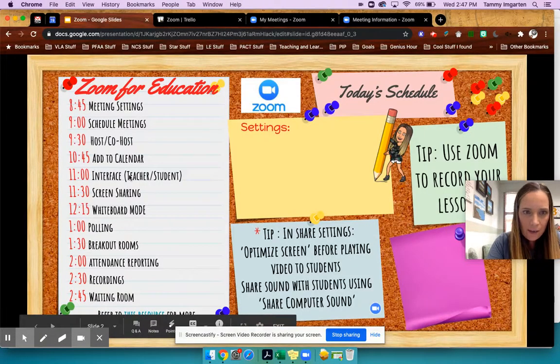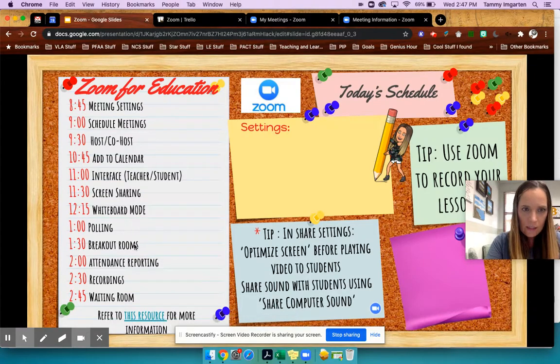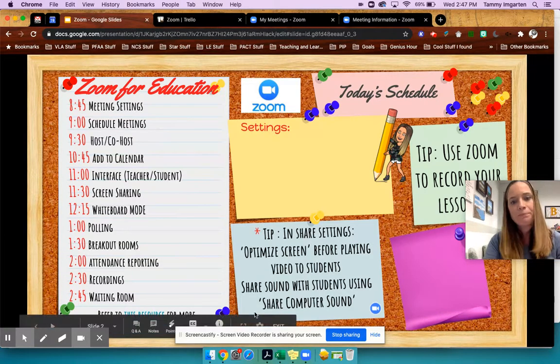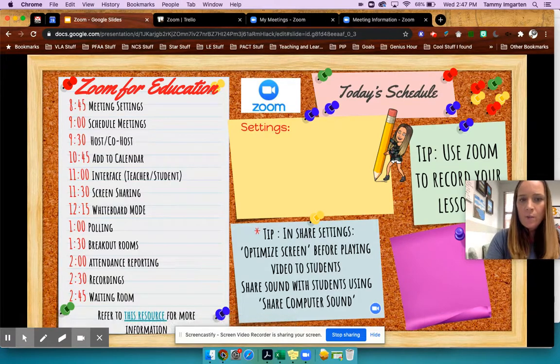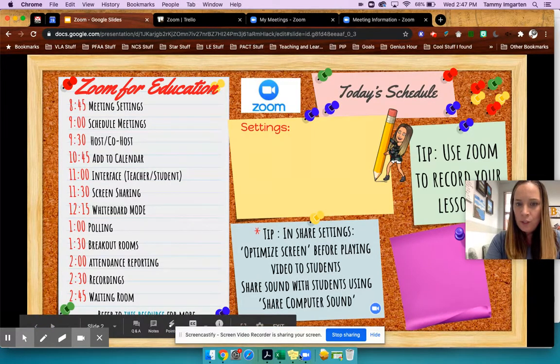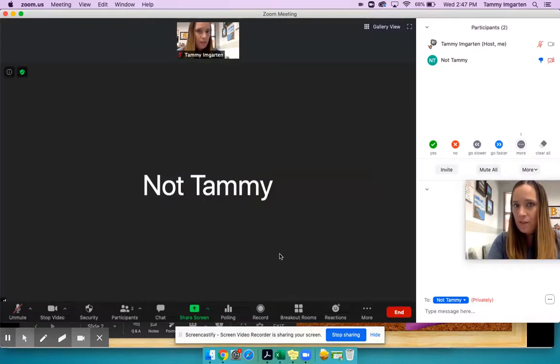Okie dokie. So I'm going to jump over here. We talked about the interface, screen sharing, whiteboard mode, polling. Let's go on to breakout rooms. So breakout rooms are fairly easy to use in Zoom. You can use them on the fly. You all of a sudden realize, like, I want to do a think, pair, share.